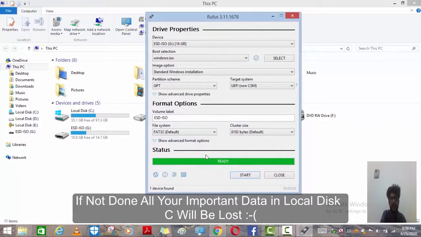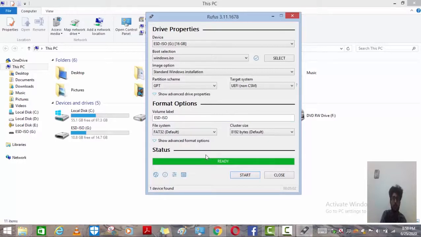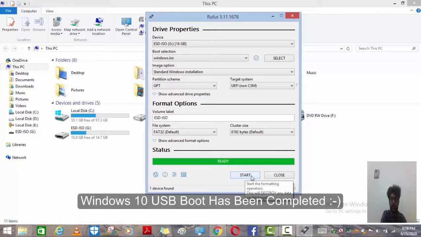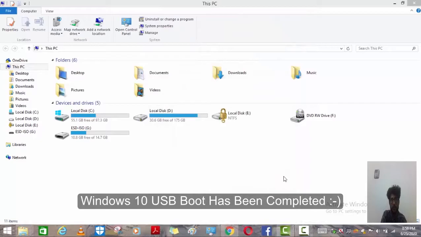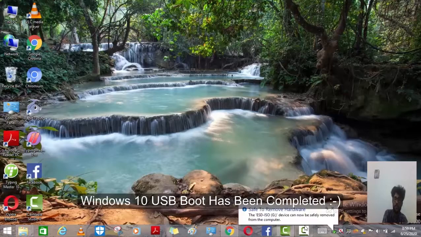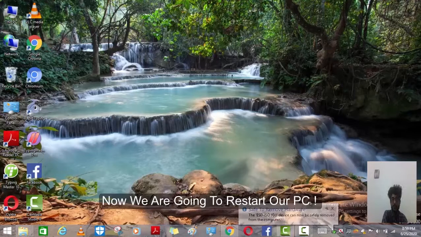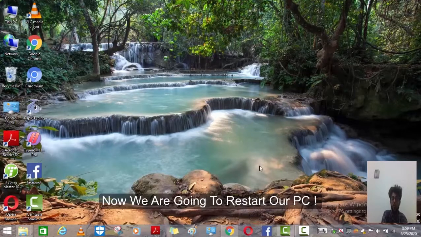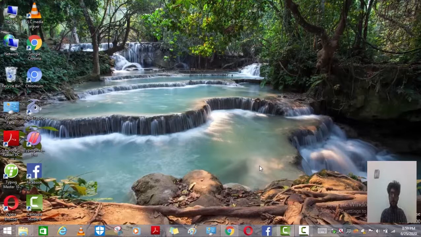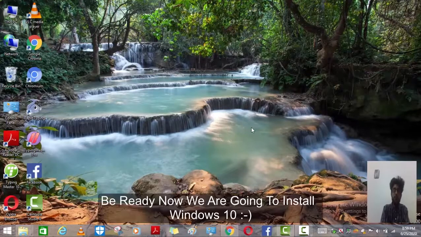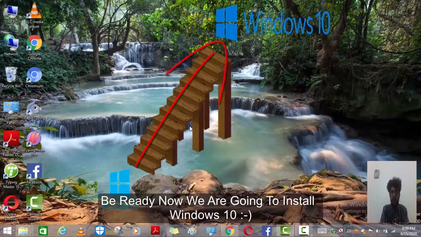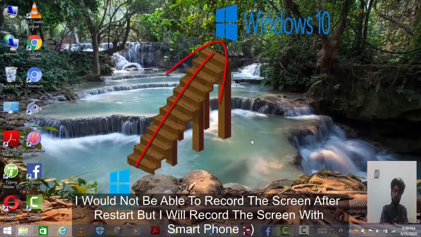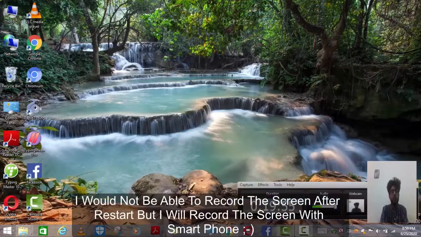So it's done. We have made the bootable pen drive, so now we can install the latest Windows, Windows 10. Now I'm going to change the Windows through BIOS. I could not make a video of that earlier. Now it's easy.